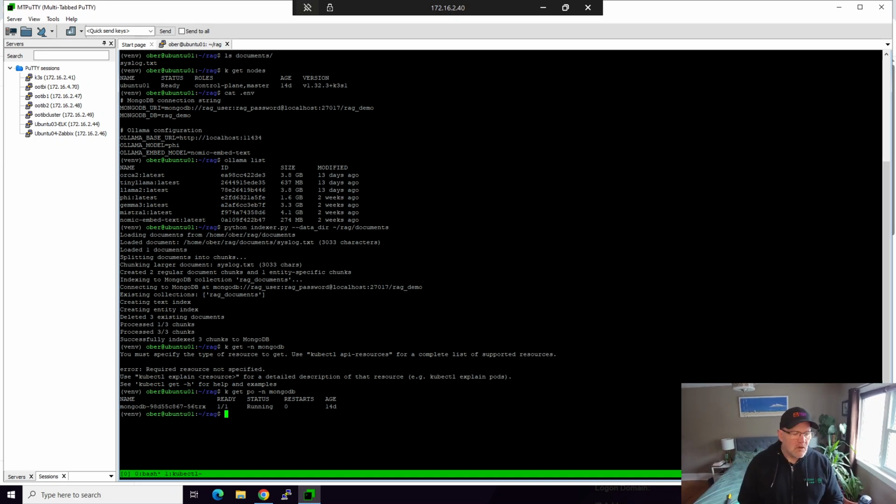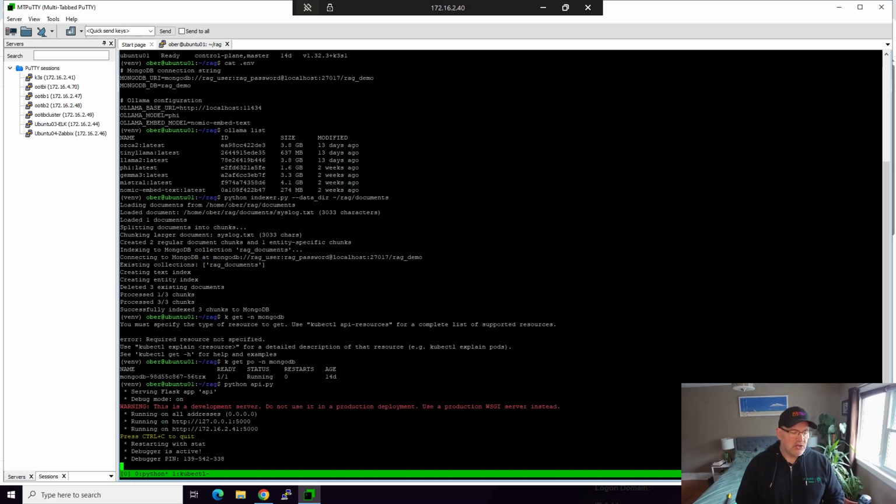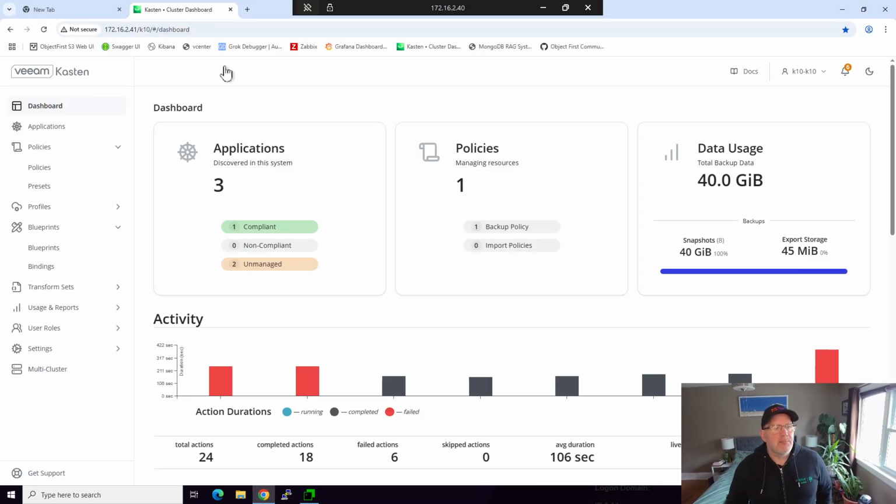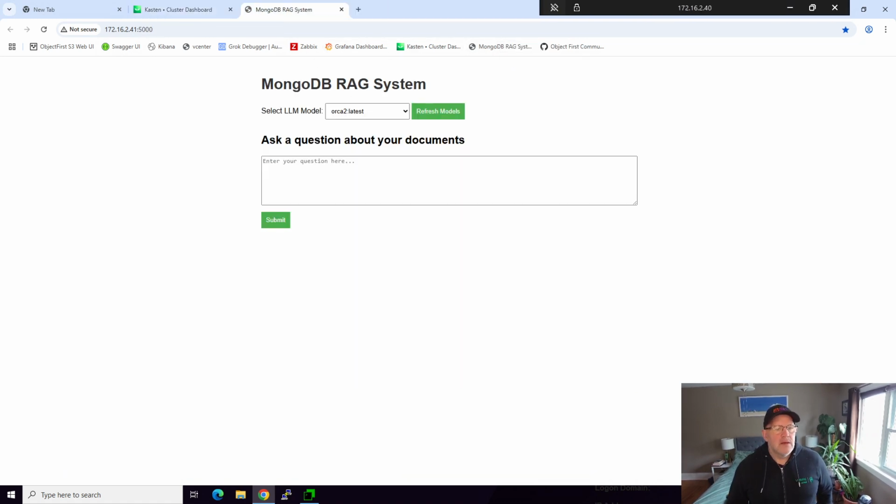Okay, so what are we going to do next? Next, we're going to turn on our application, and to do that, we have to run our API program. So python api, and we'll see it's running, and it's telling us that it is running locally on port 5000. So let's go to that. And this is a very simple chat box. There's Cassandra ready to go. But let's go to our MongoDB chat. And there it is. Okay, it says Orca, but I'm using Phi.